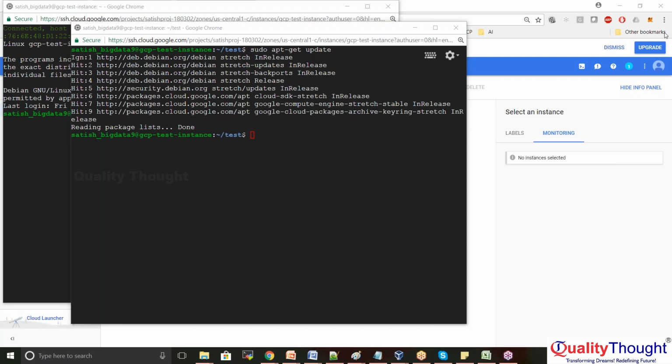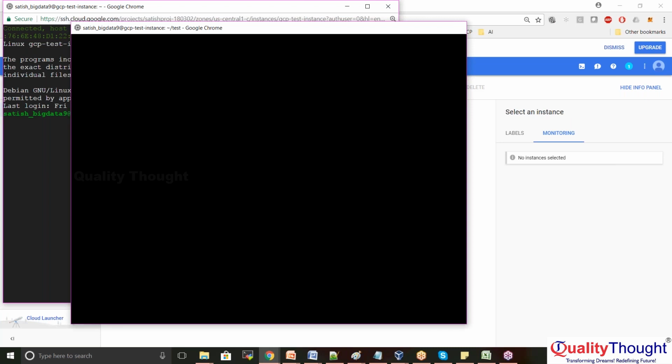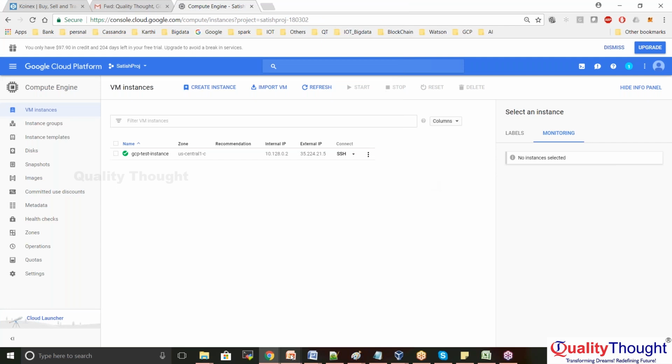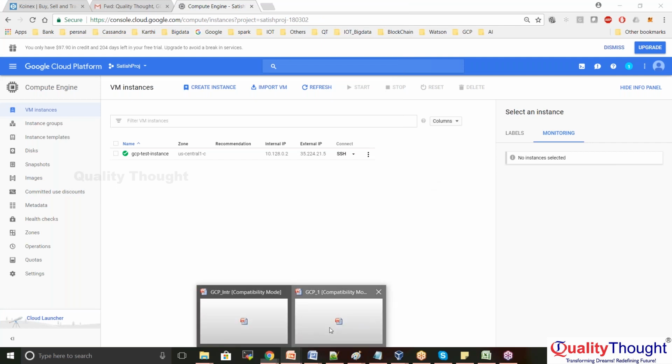Yeah, I'm back. So we can start work on this instance. Suppose the requirement is that you need to create your own platform and your own software, then you can go for IaaS. Okay, let me show you one slide here.